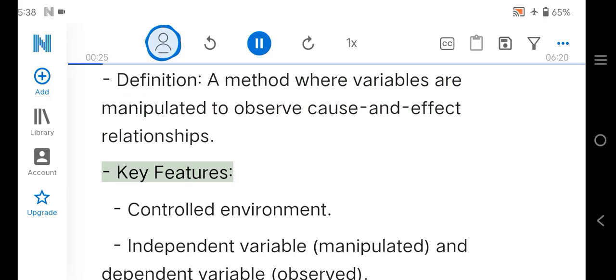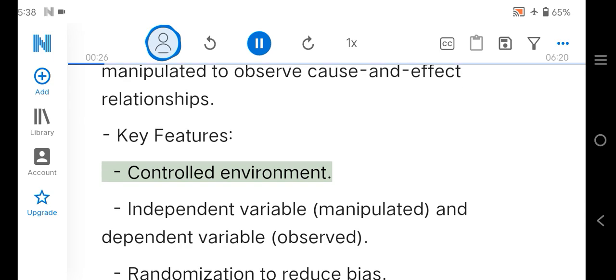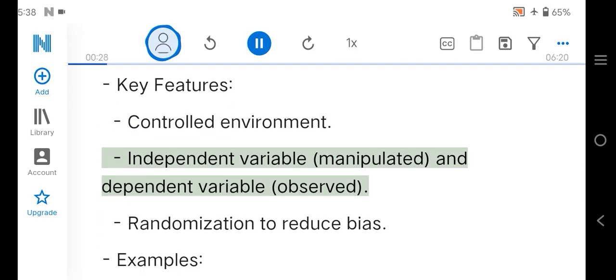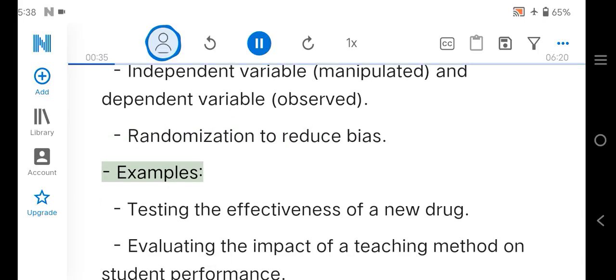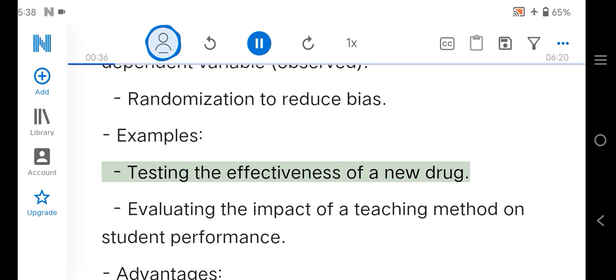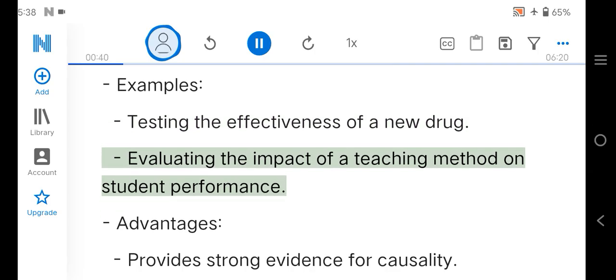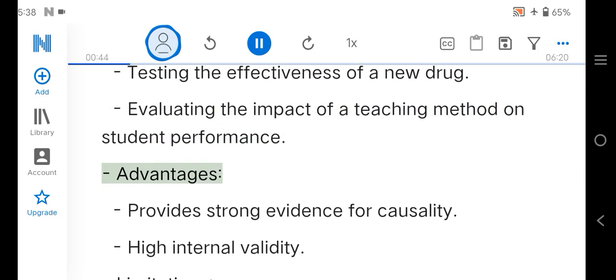Key features: controlled environment, independent variable manipulated, and dependent variable observed. Randomization to reduce bias. Examples: testing the effectiveness of a new drug. Evaluating the impact of a teaching method on student performance.